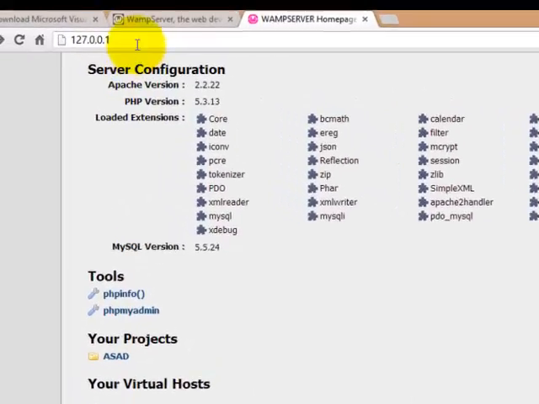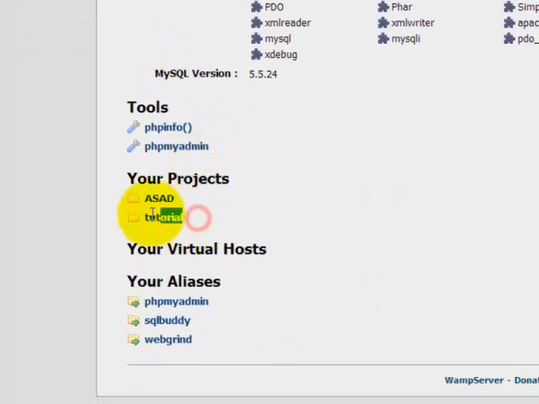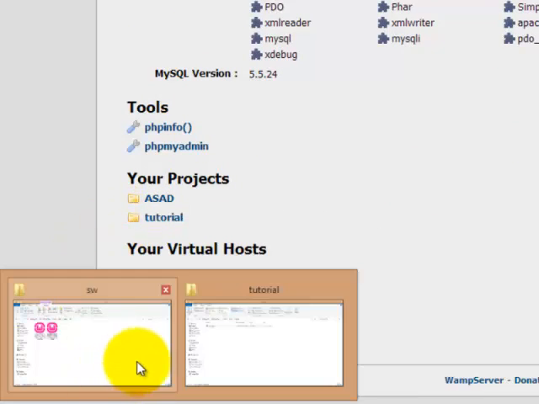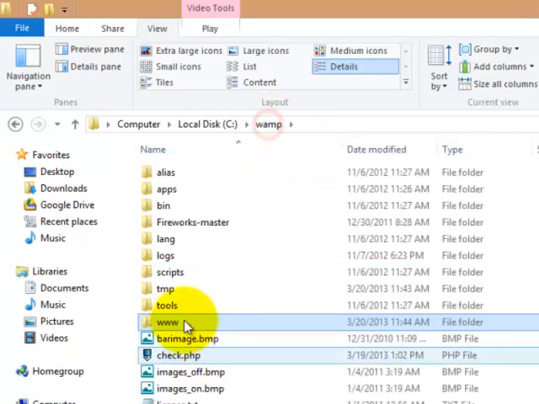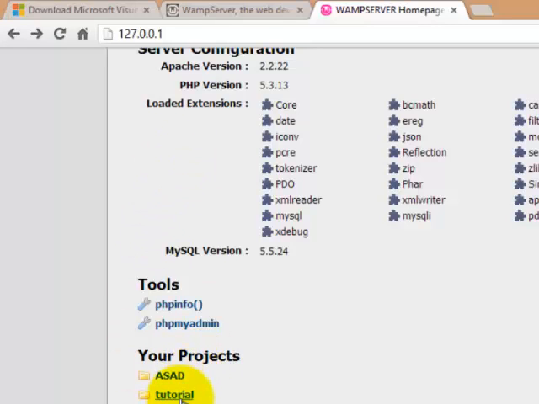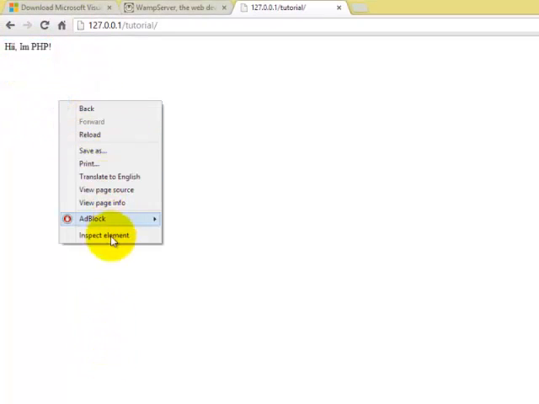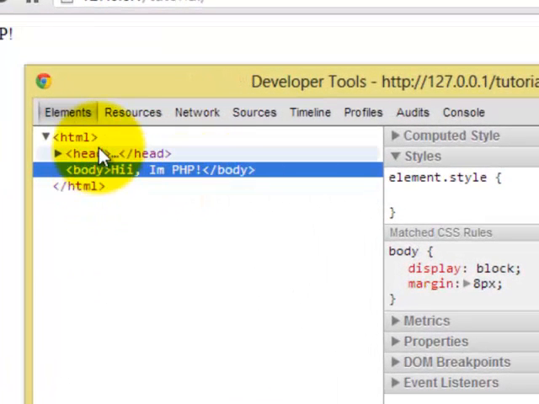Now go to the WAMP server and refresh the page. Now you see our created folder, tutorial. The folder which is created inside the www will be displayed here. Click on tutorial. We got the output, that is, hi and PHP, which we typed. If you see the source file, it shows only hi and PHP; the PHP code is completely hidden. This is how PHP is executed.